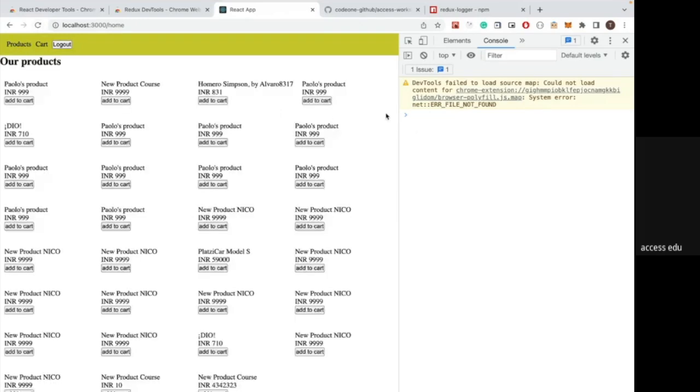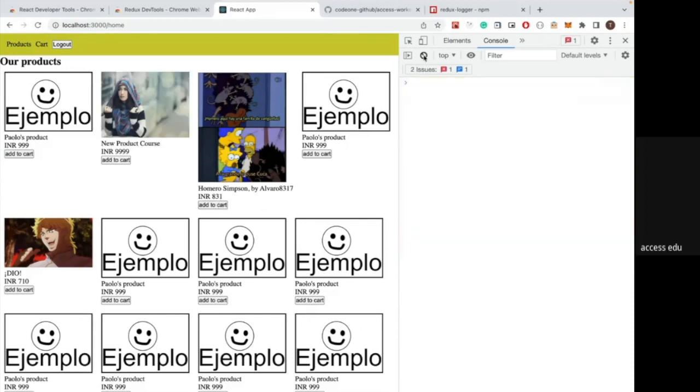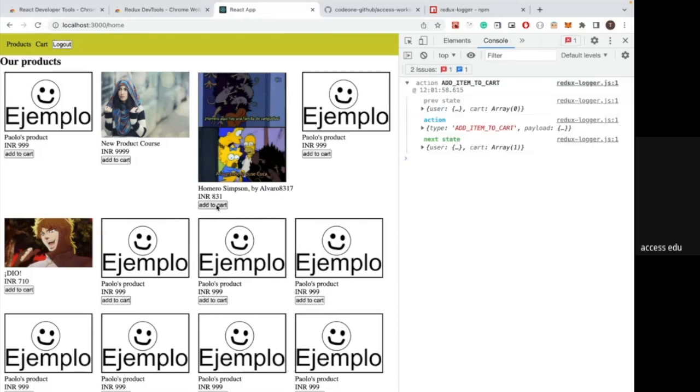Let's test it out. Or is it failing? Why is it failing? Oh, this is cart, sorry. Yeah. This is loading here. Now once I hit add to cart, the logger should print this thing. Let's try it out, and I'll hit add to cart.